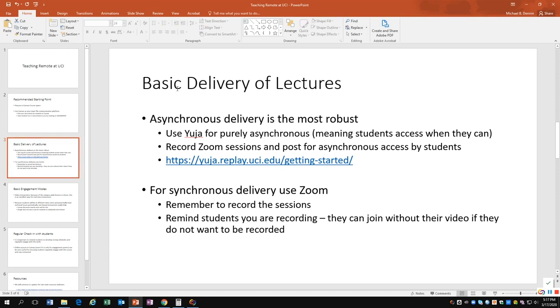Your basic delivery of lectures. Right now, what I'm doing is an asynchronous delivery mode. It's going to be the most robust because it just relies on our internal tools.